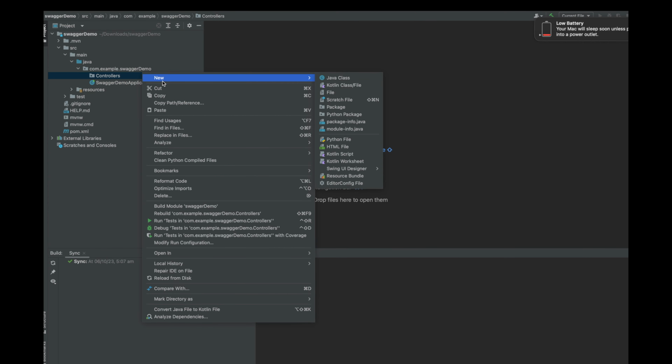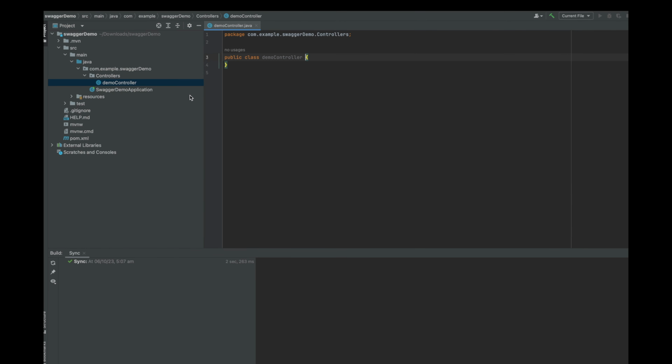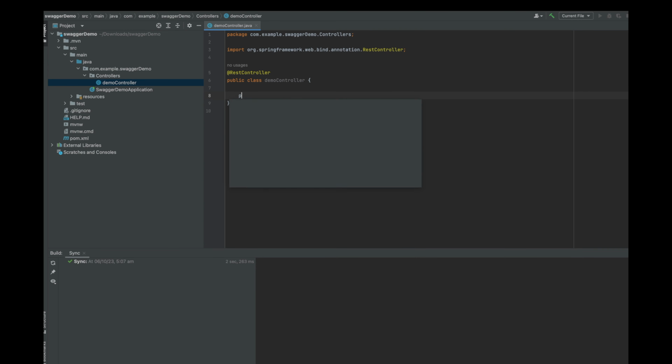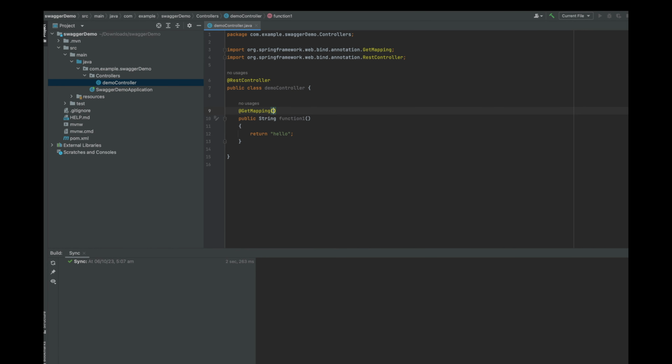Let's rename it as demo controller. Now I will annotate it with @RestController so that Spring Boot will know that this is a controller. We'll define some functions and assign mappings to them. Let's do it straightforward. It will return a string, let it say hello. I will put the endpoint for it with get mapping, path equals hello.